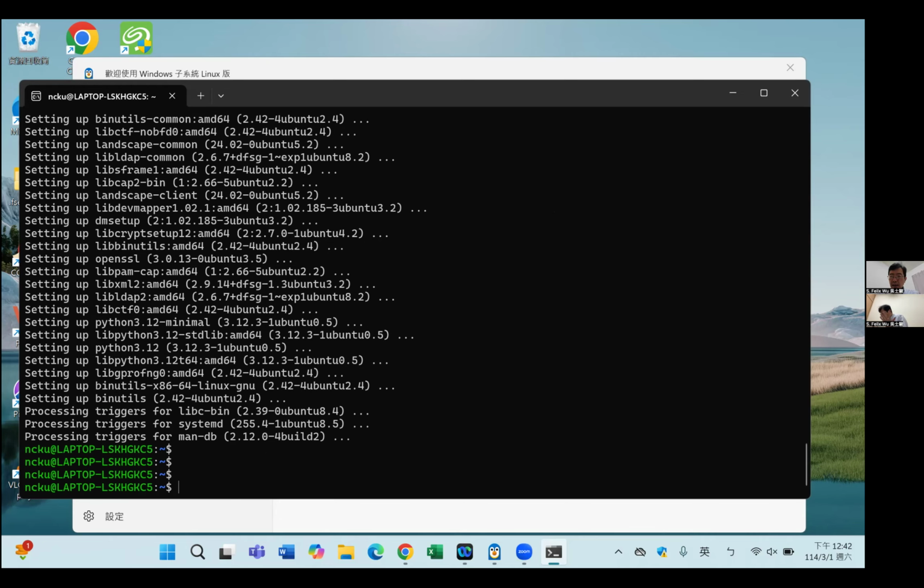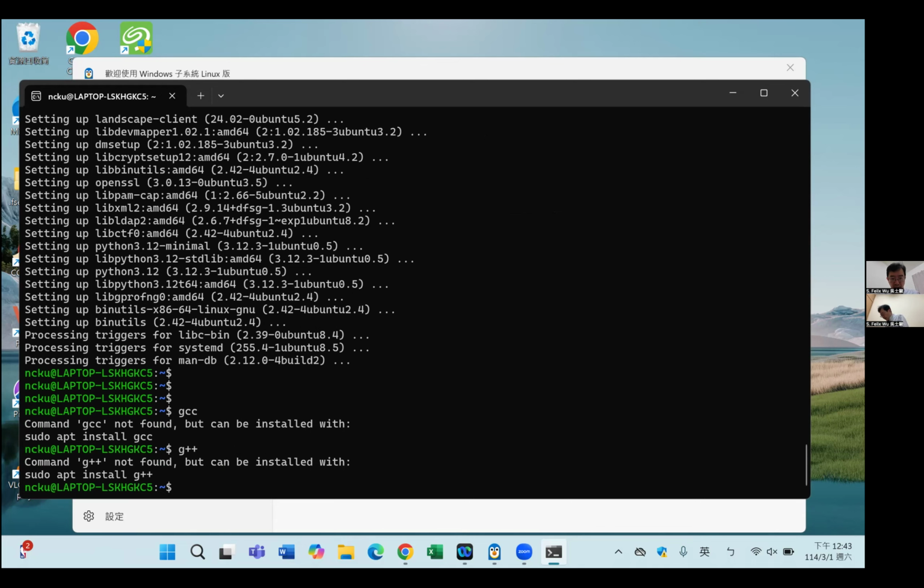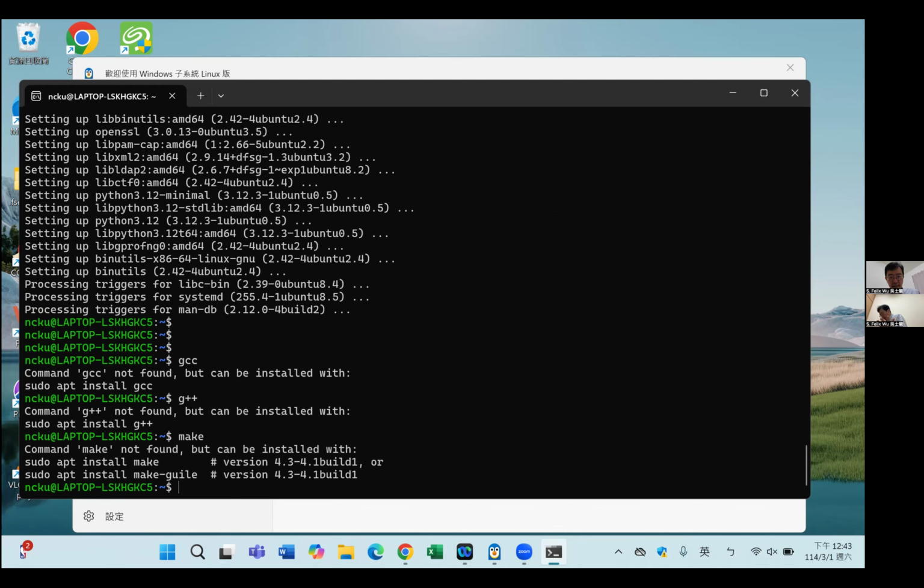Okay, so now let's try something. Let's do gcc. If you type gcc, it will say, oh, command gcc not found, but can be installed using sudo apt install gcc. If you do g++, it has the same thing. And then if you do another popular command, we're going to teach you how to do that, but not today's, make. And make is not there. You have two options to install.